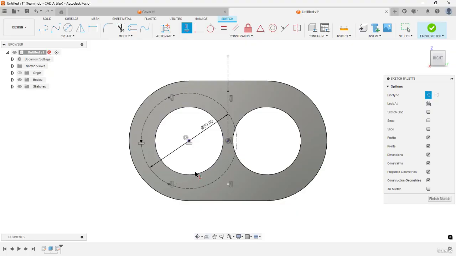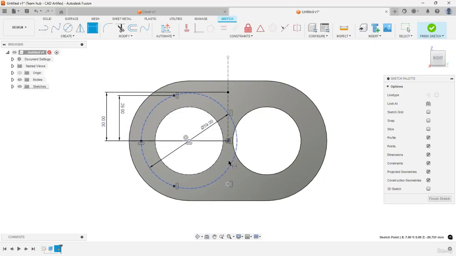Okay, now we can give dimension. Take dimension from the center of this point to this. Distance is 28. Okay. Now from the top point to the origin, here distance is 30. Bottom point to the origin, here also distance is 30.